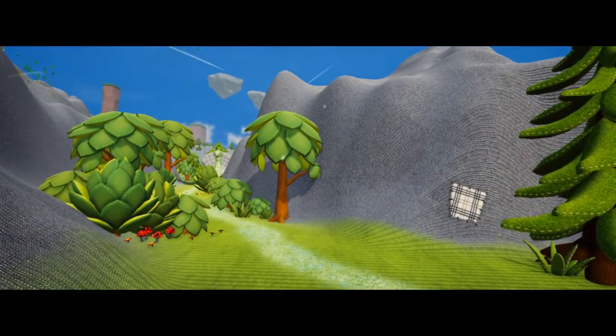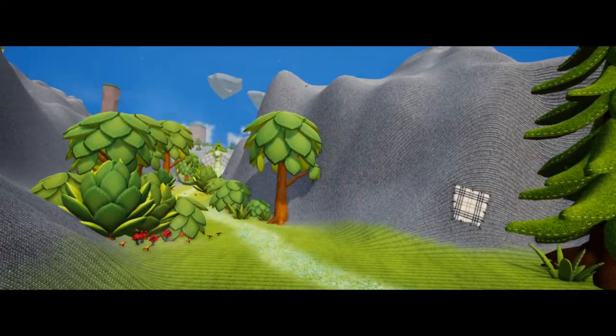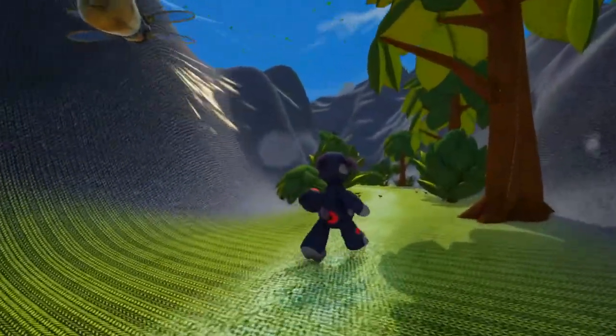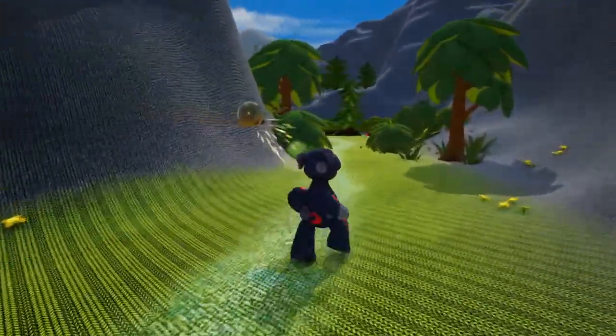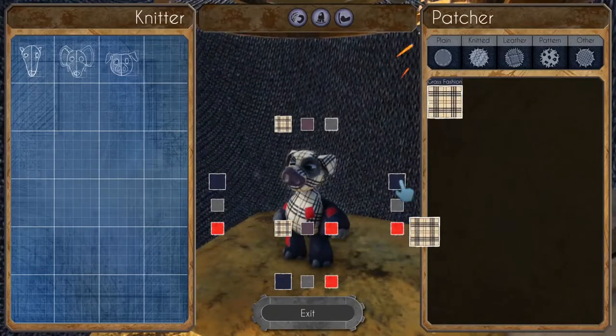Oh, no. Yeah, I got it. Oh, no. So, I guess I gotta go make myself plaid. Gotta go put on my tartan suit. Oh, goodness gracious.